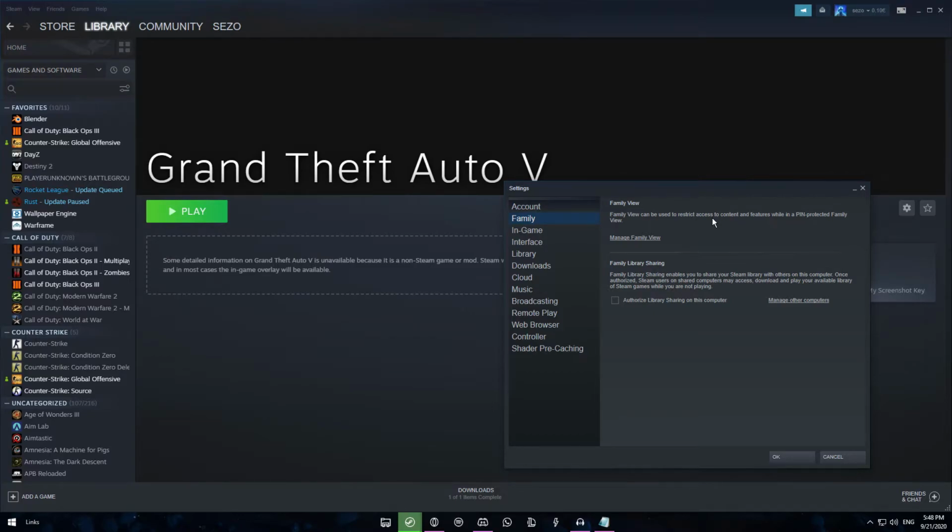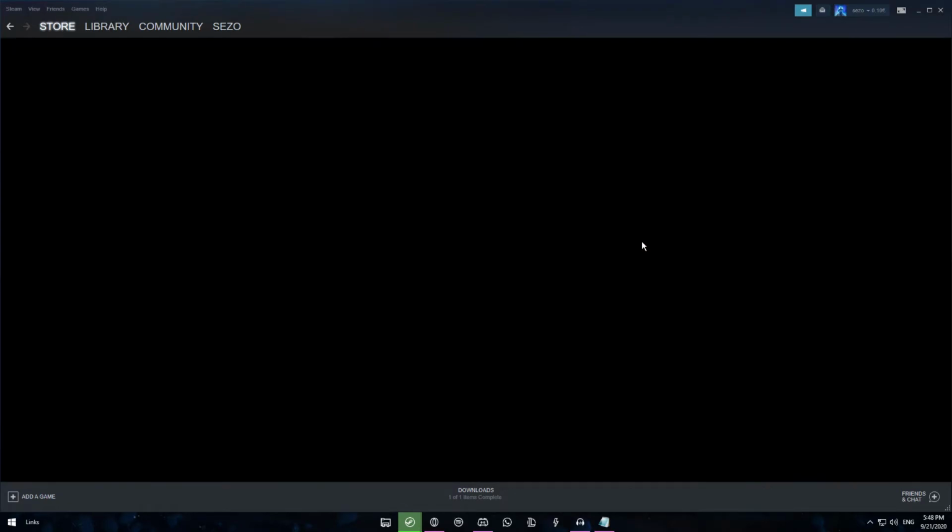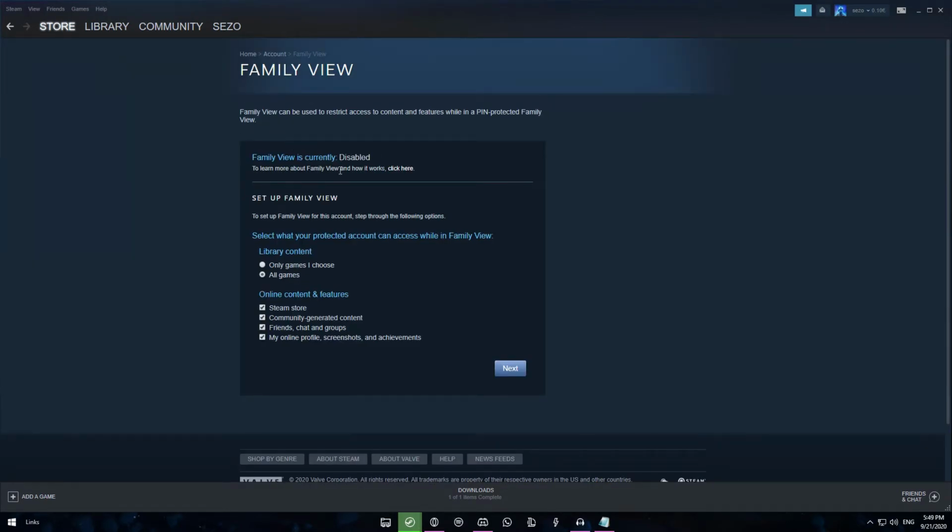So for example, if you are a parent, you can just enable family view by clicking on manage family view. Then you can see all the options here. So what you would probably want to do in your situation is go on only games I choose, so you can choose what games are accessible to the people in the family view without a password. And to unlock the rest of the games that aren't in the family view, you just simply have to type in a password to get into the normal Steam library.